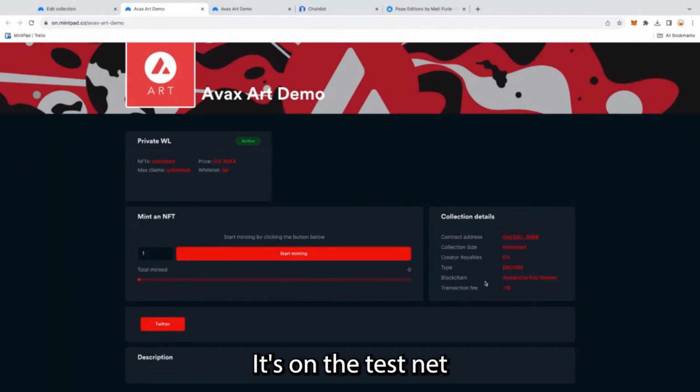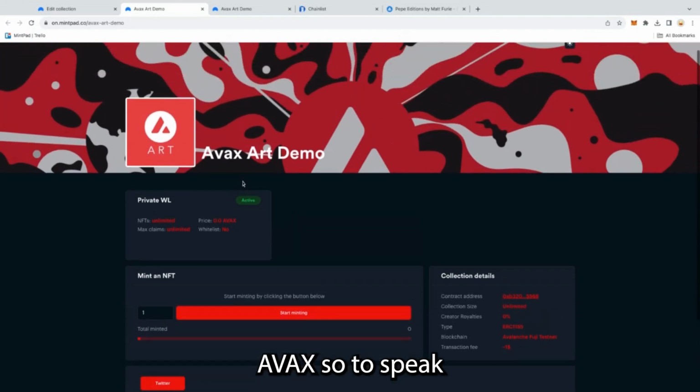It's on the testnet. This is how Mintpad makes money. All of our tools are 100% free for a creator to use. There's no premium features. There's no upsells. But when a consumer mints something, we charge a $1 transaction fee per transaction. So if I minted, say, 1,000 NFTs or one NFT, the transaction fee would always be $1. In this case, since we want this to be a helpful demo and not charge anyone any sort of money, we are doing this all on testnet. So you guys will not have to spend any real AVAX, so to speak.